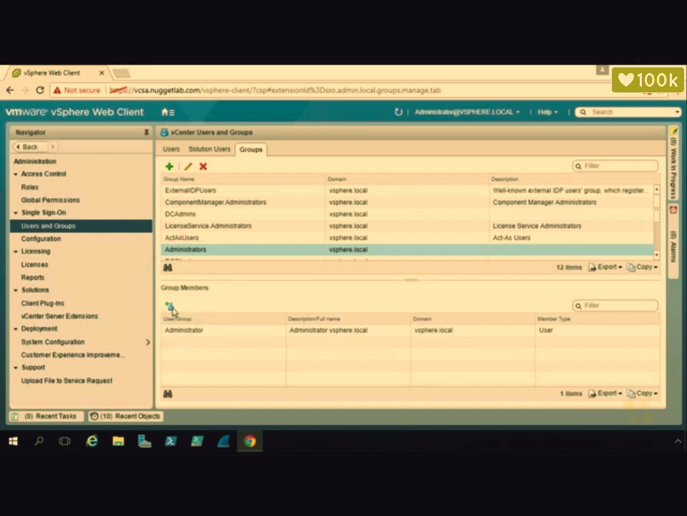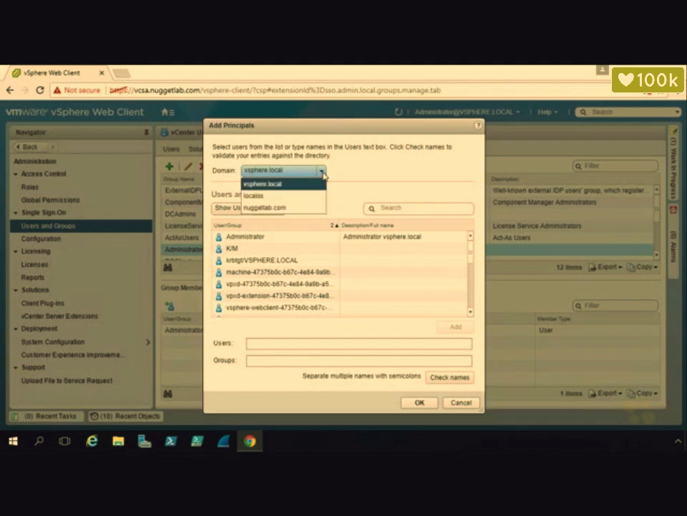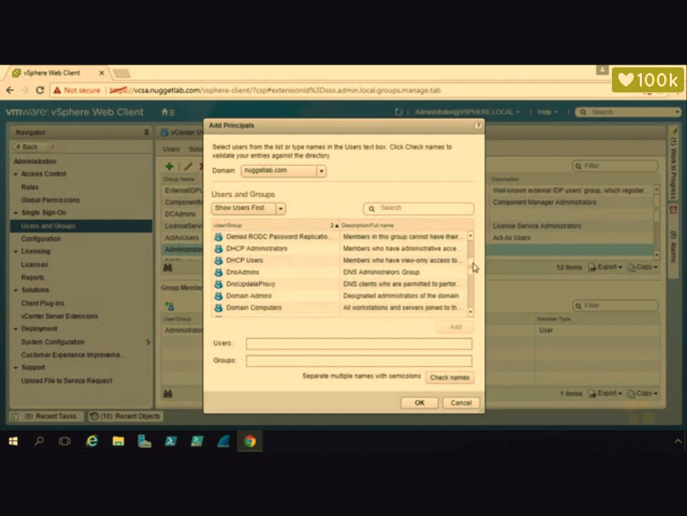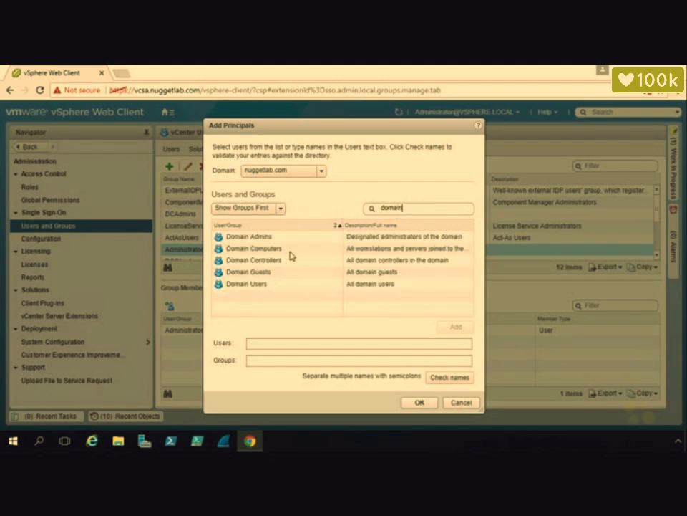So what we're going to do is simply click on the plus symbol right here regarding group members to add a member. And then we're going to choose from the domain called nuggetlab.com. And there's our administrator account, or if we want to go ahead and add the domain admins, we could do that as well. So if we scroll down this list, there's domain admins. We could also sort that a little bit by showing groups first. There's also a search field here, so if we typed in domain and pressed enter, that would filter to just show us the users or groups that had the word domain in them.